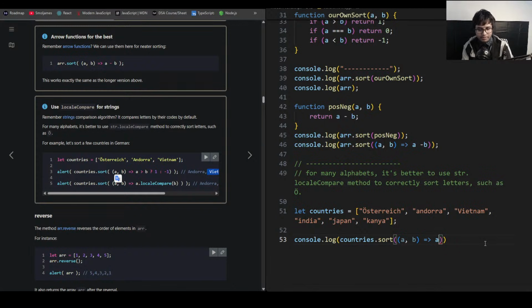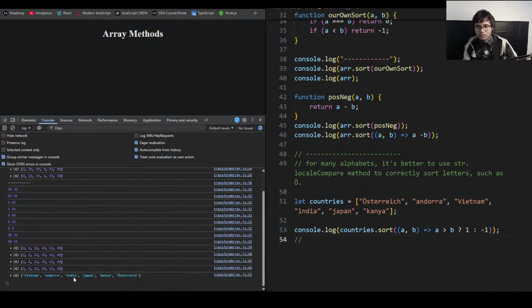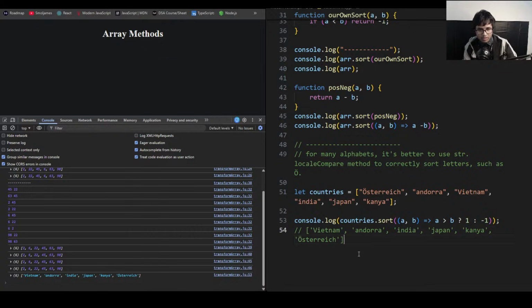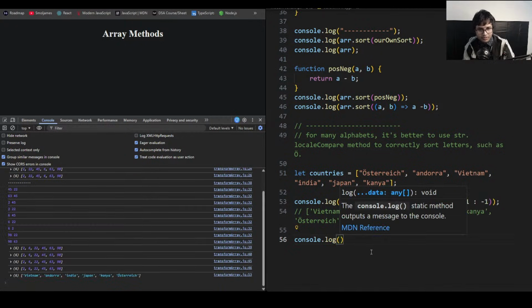If A is greater than B, true is that and false is minus 1. Another way to say the same thing. Not sure what it's gonna return. Vietnam, Andorra, India, Japan, Kenya, which is definitely wrong. Definitely wrong.